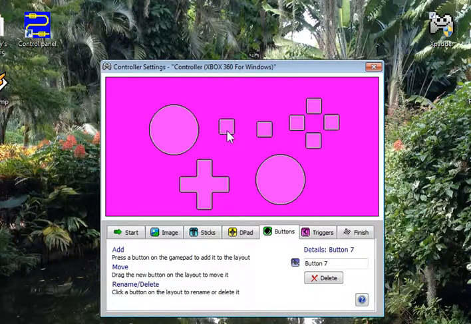Now what we're going to do is the bumpers. So we're going to do the right bumper. There it is. So we'll put it right above here. And we're going to do the left bumper. There it is. And we're going to put it right here, just so everything looks pretty neat.